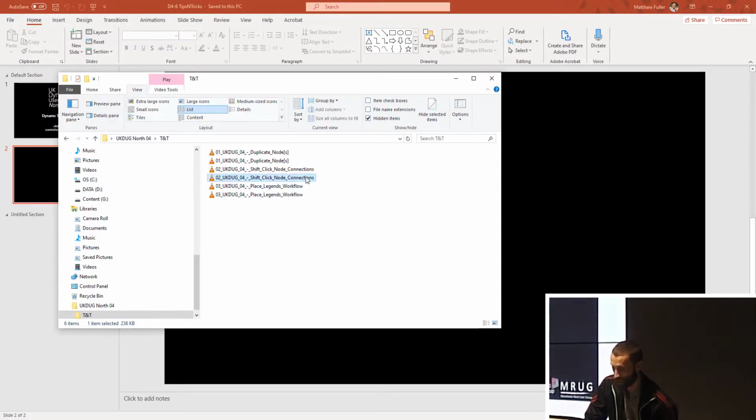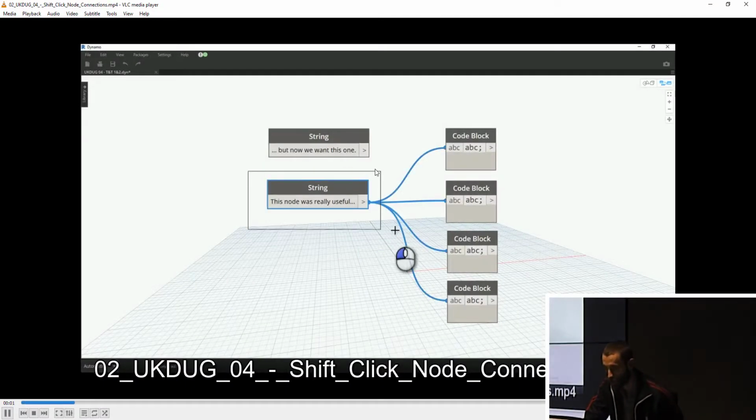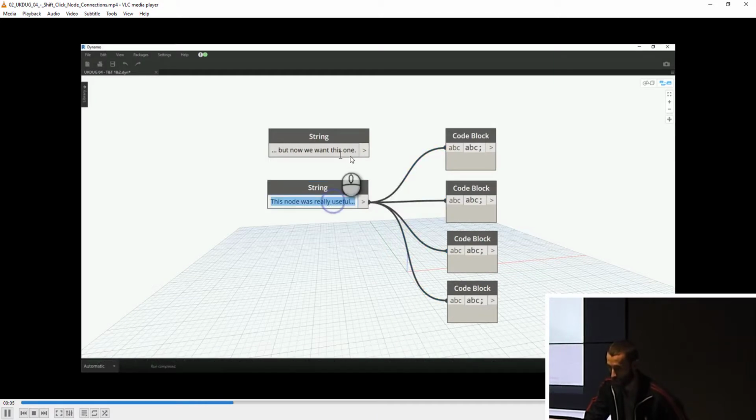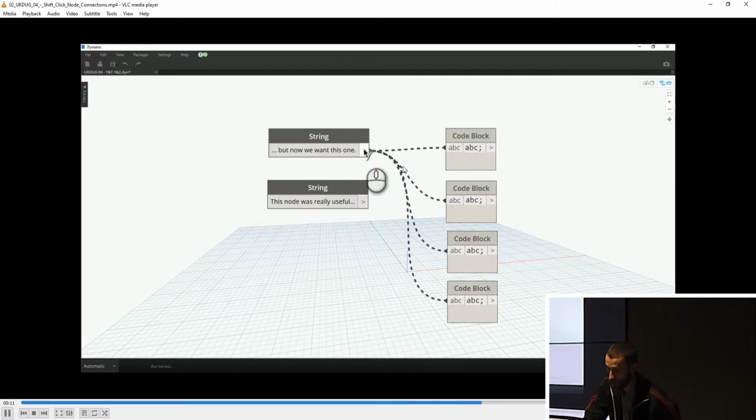We talked about this in our little breakout before. There's a way you can use the Shift button when you've got a load of outputs. So you've got this really useful node going into there, but it now wants to go into this one. You can hold Shift down as you click the outgoing, and it drags all of said connections and friends with it.